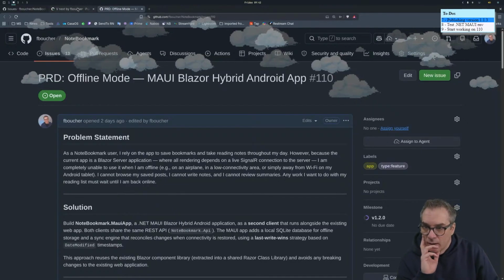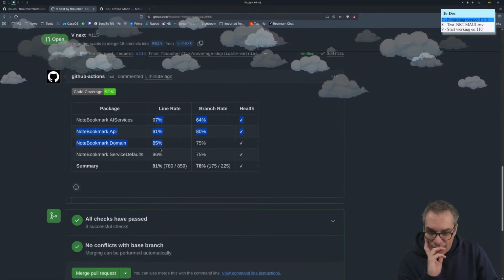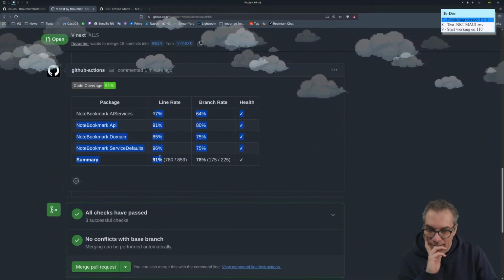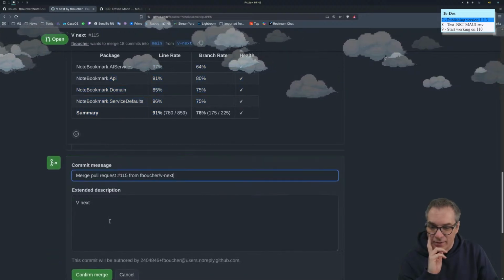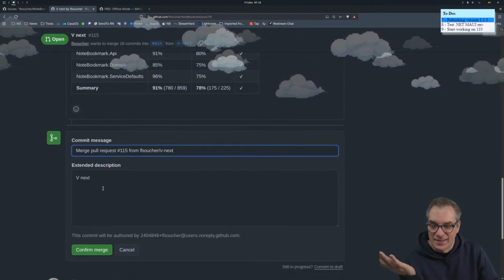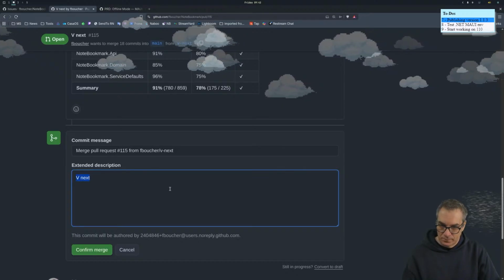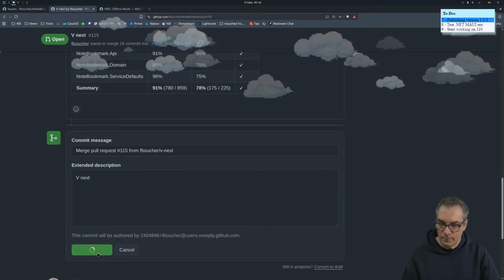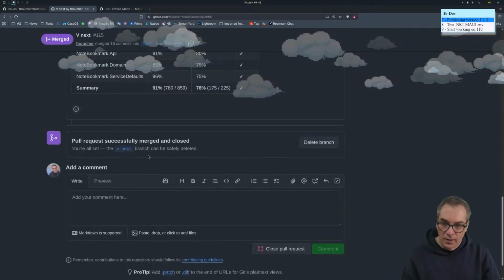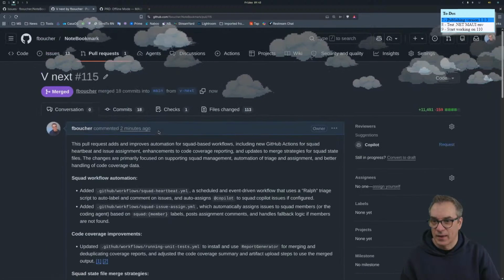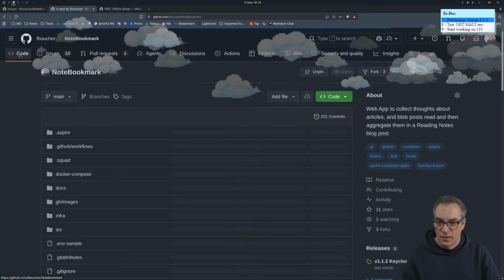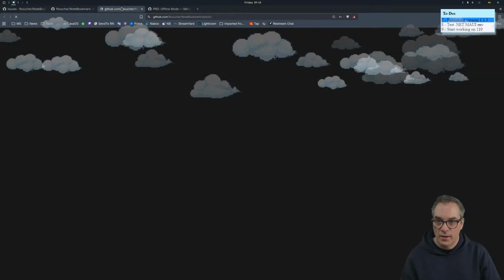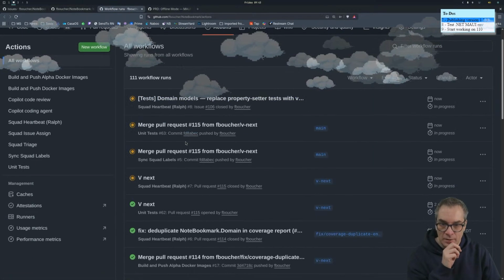Okay. Did the Vitest pass? Yeah, that's good. So we have all that. So I think we're ready. Let's merge it. vNext. Whatever. And we don't delete vNext. So now, cool, we have our new version and the actions are running. I guess they will be publishing the containers.